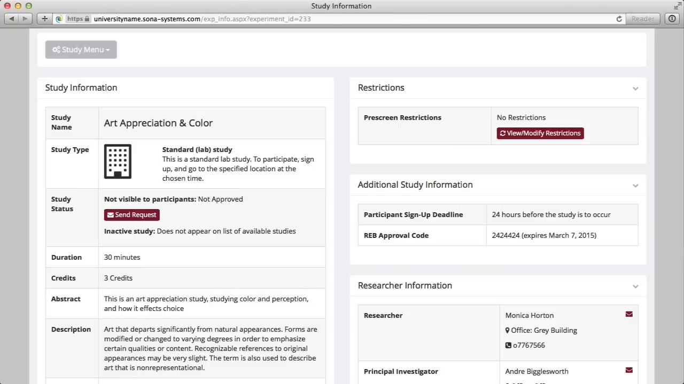Participants who do not qualify will not see the study nor be able to sign up, while those who do qualify will see the study and can sign up for it. Additionally, qualifying participants will not be able to view the pre-screen restrictions that you've set, so they will not be aware why they are qualifying for the study.